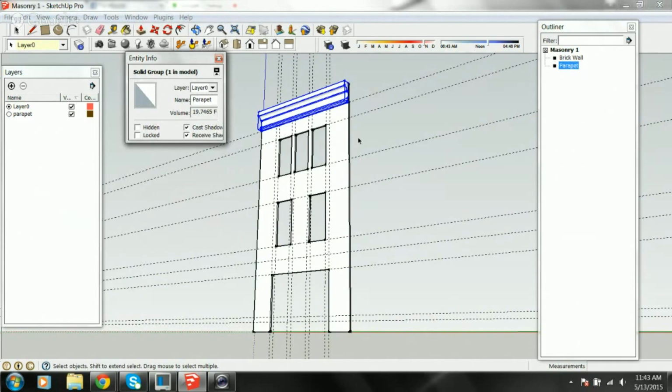So what I'm going to do is click here and put it on the parapet layer. Now this one is on layer 0, and this one is on the parapet. Cool. So if you want to set your model up to hide items so that you can export things for printing with a laser company, I'm sure there's probably ways to do that.